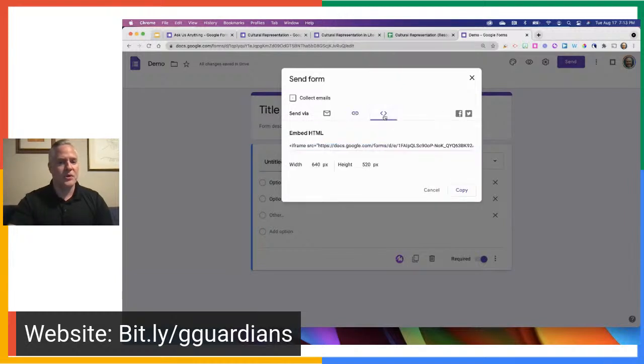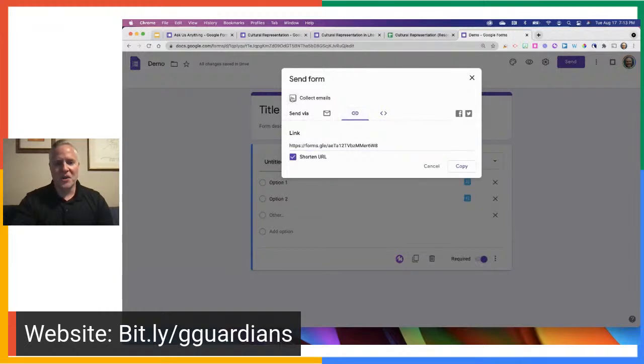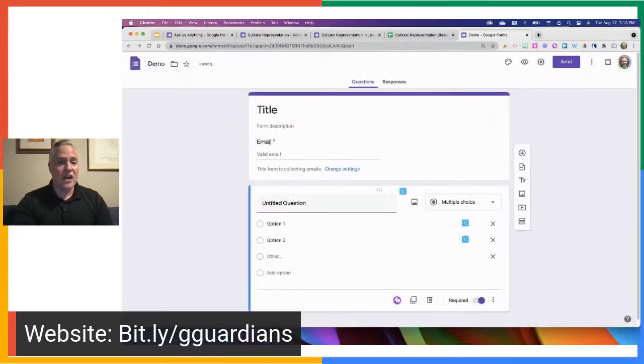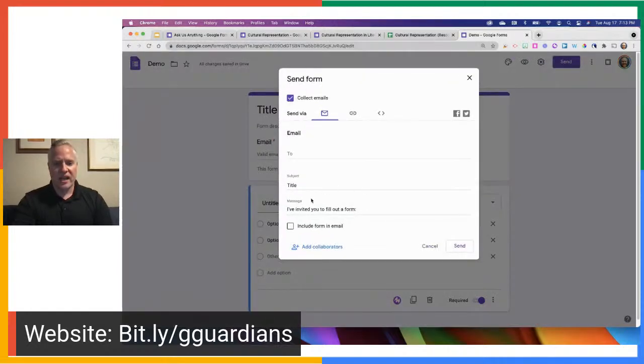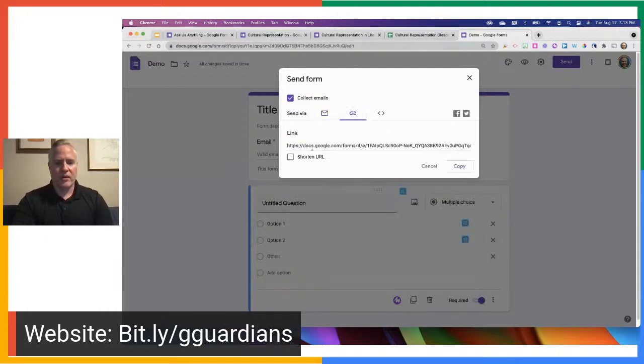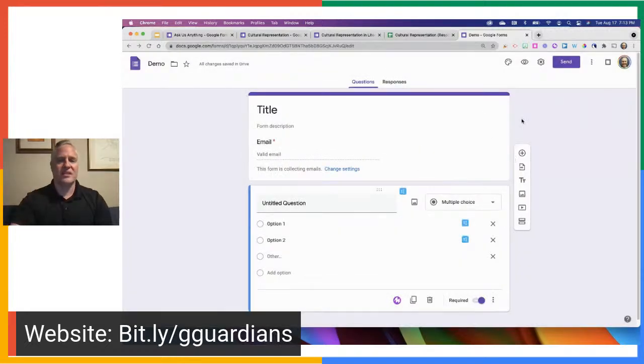Another fancy thing you can do is it can be embedded on a website, but again, that's not anything you need to know. And if you click this button, collect emails, what it's going to do is it adds an extra question where they have to enter a valid email. So if you don't add the email question, you have a chance to, at this point, choose that and message, I've invited you to fill out a form, and then click send when you're ready to go. So that would be shorten URL, copy, and then you now have it copied to your clipboard. You can send it to whoever.